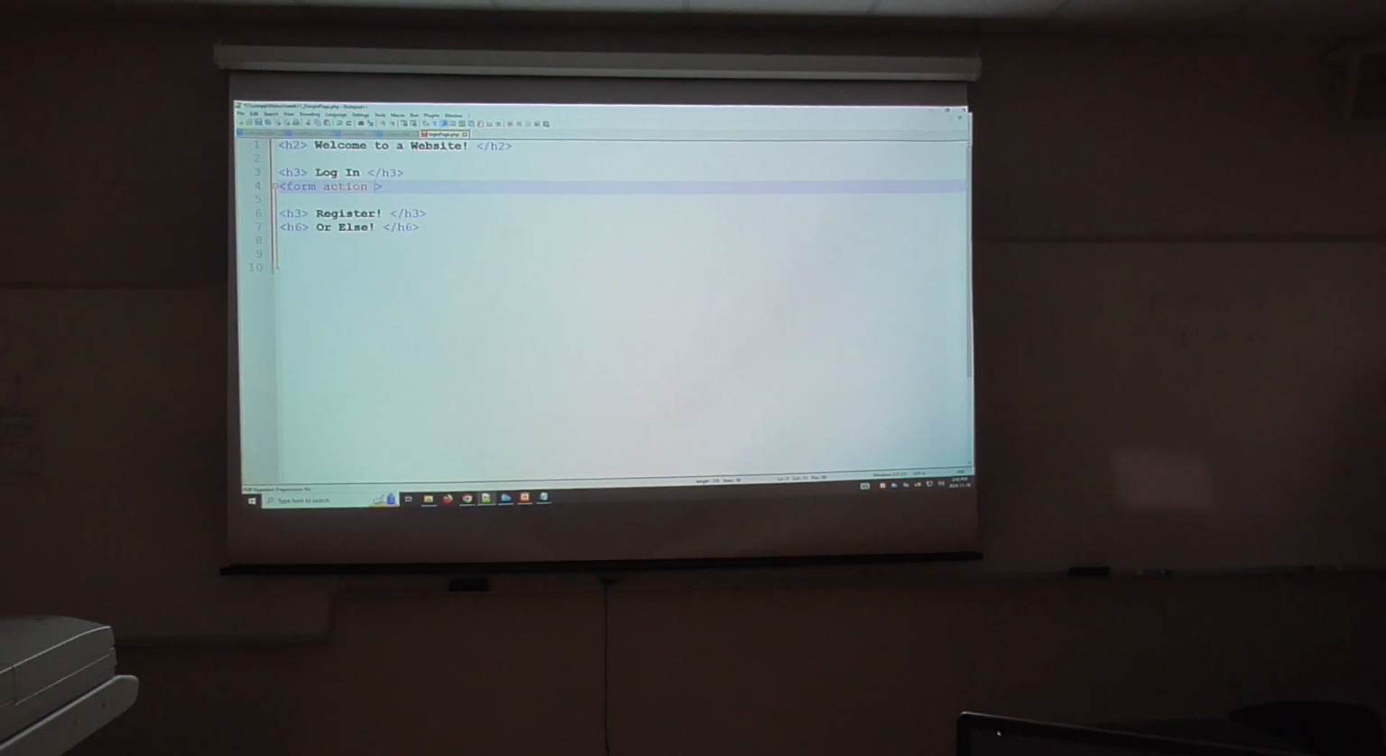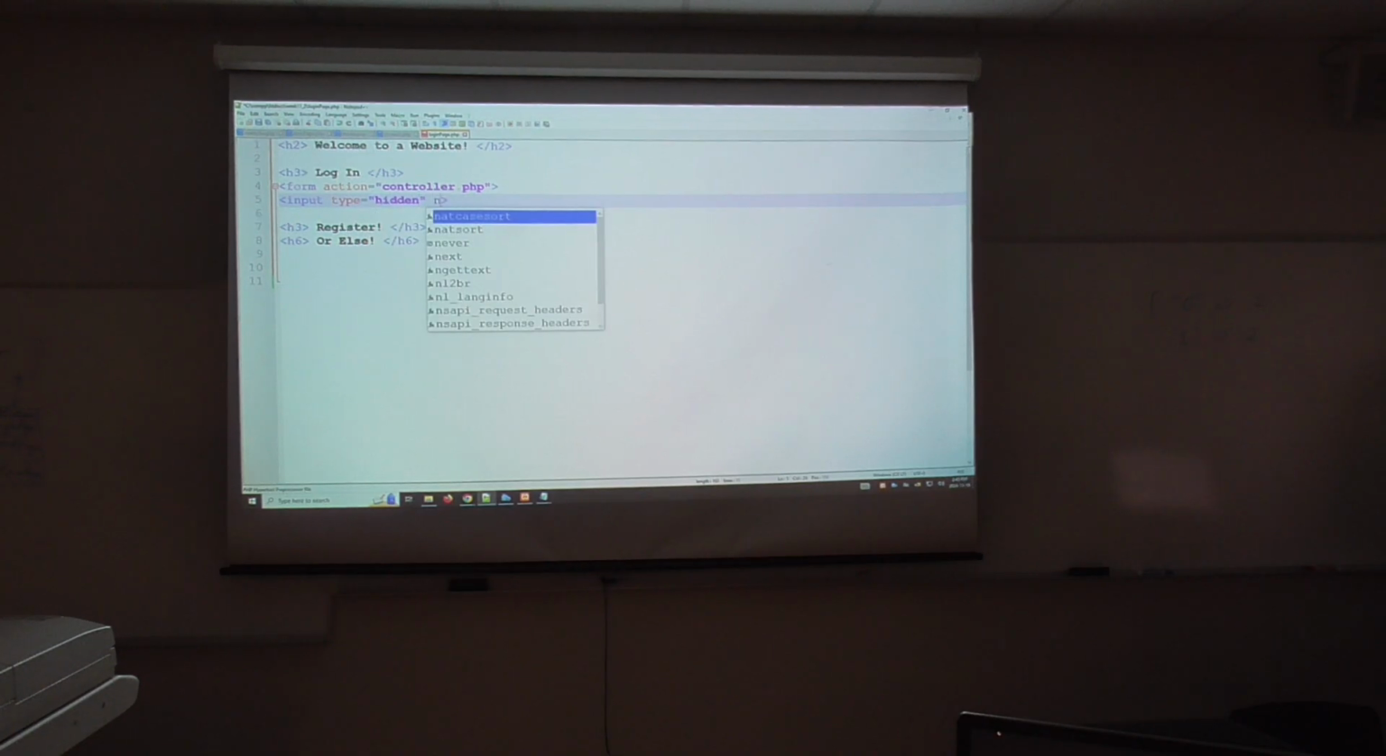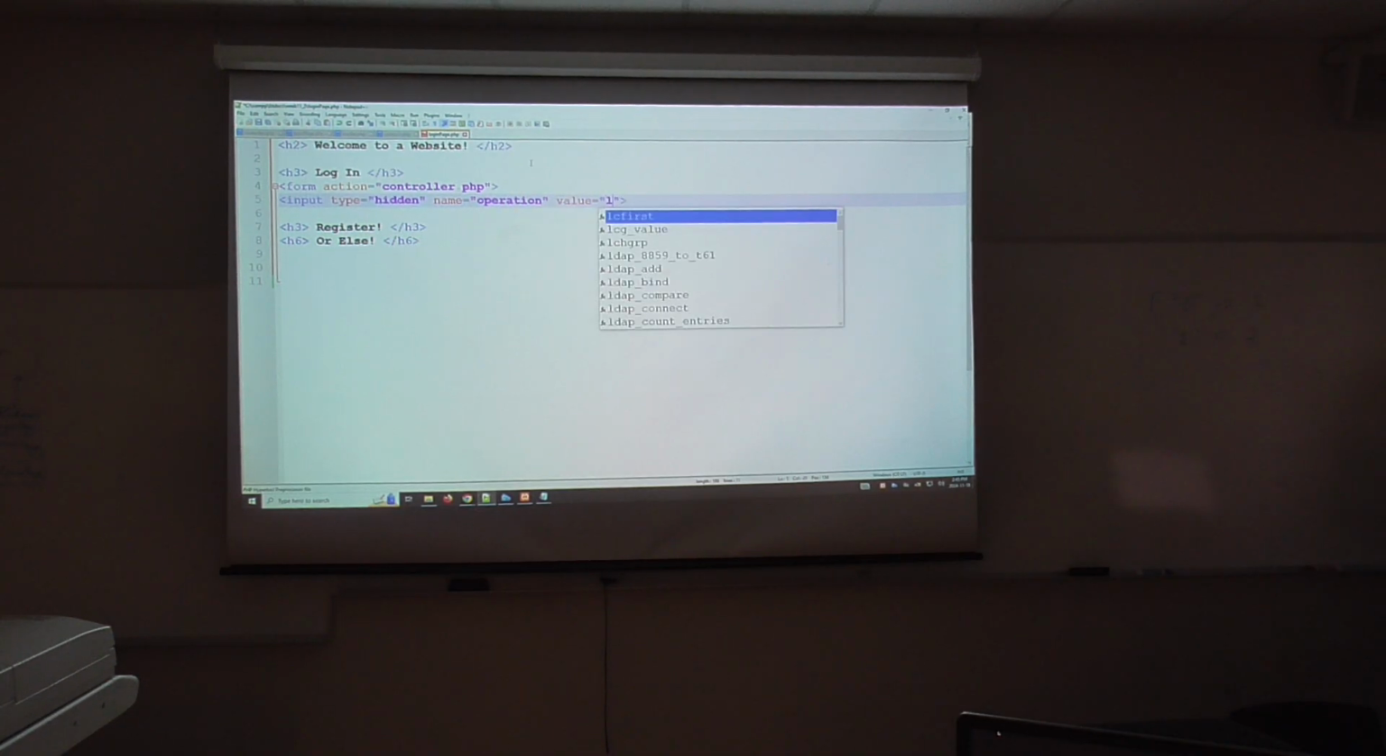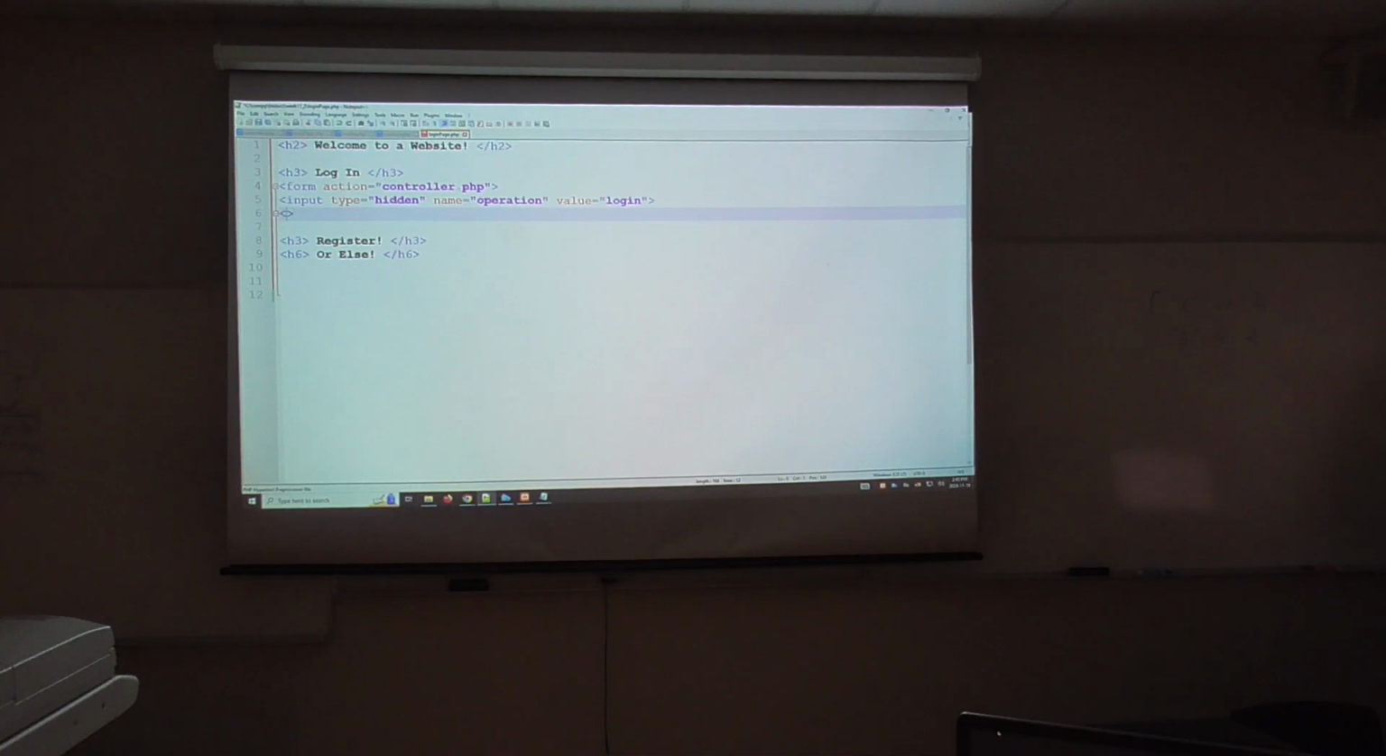Form action: all packets are now directed to controller.php. Input type is equal to hidden. Name is equal to operation. Value is equal to login. Input type is equal to, you don't actually need the quotes. Somebody said you don't actually need the quotes, and then it was true.